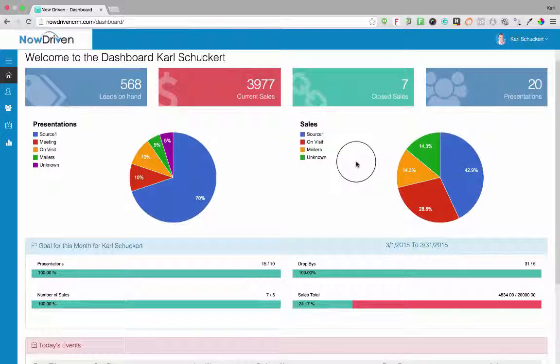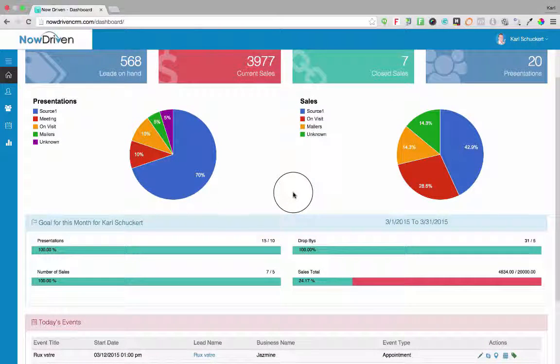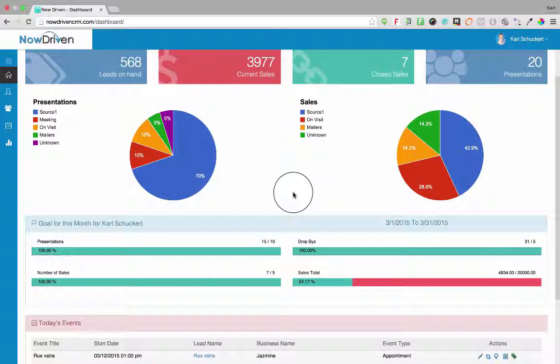Below here is part of your analytics. Now, it's not all of your analytics, but it is important to know where your sales and your presentations are coming from. And you can build each of your own sources, basically your lead sources.